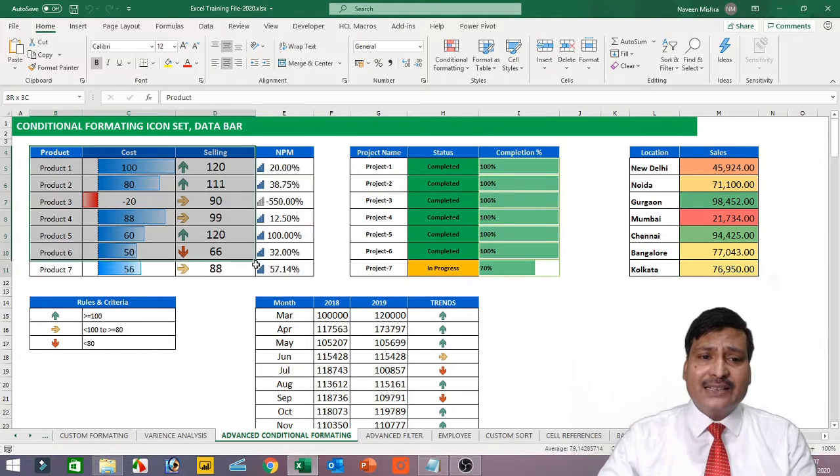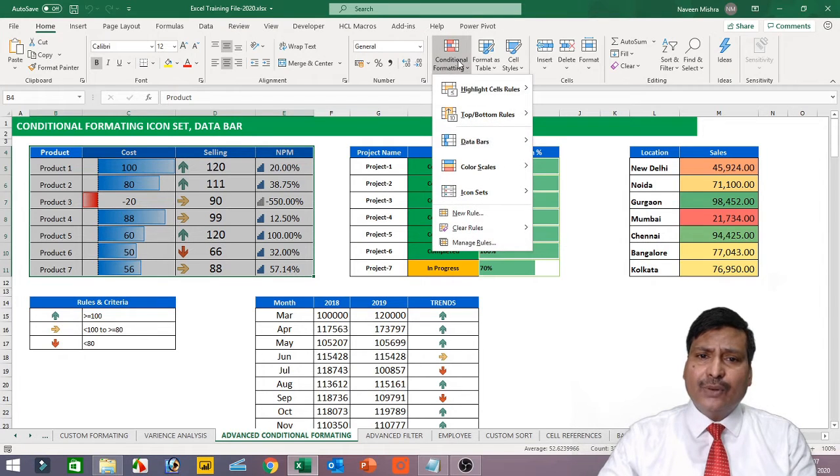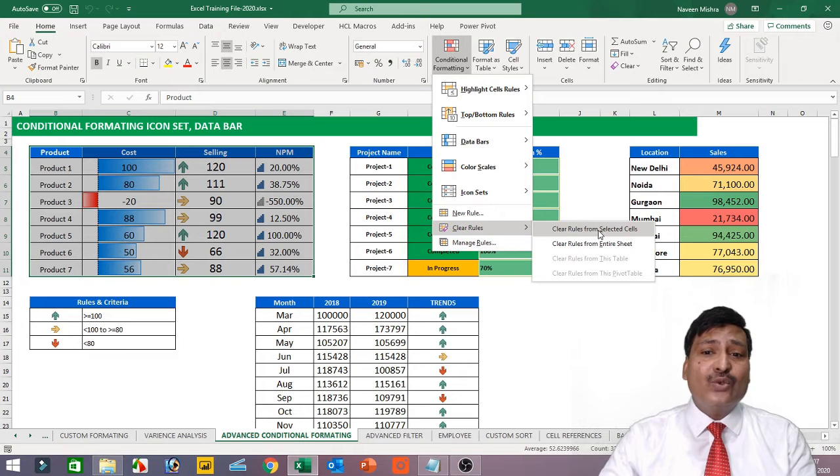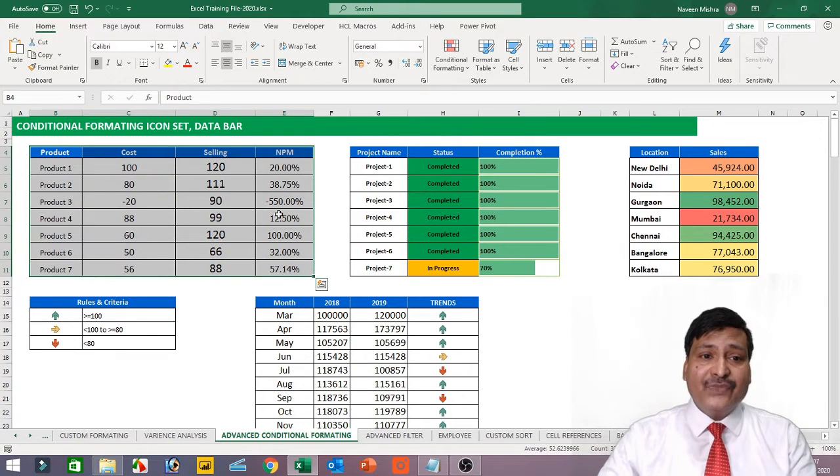So we can simply select this table. We can click on the conditional formatting. Under conditional formatting, we can click on clear rules and clear rules from selected cells, right? Now you can look at this. We have a selling column, right?